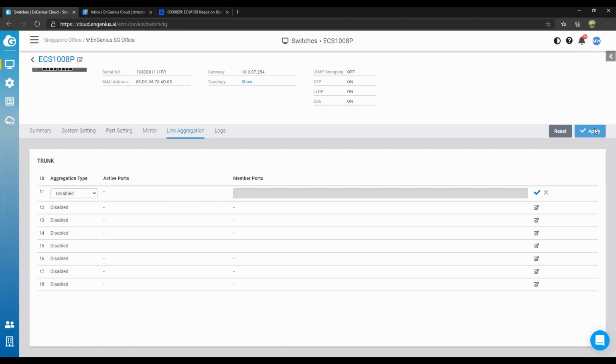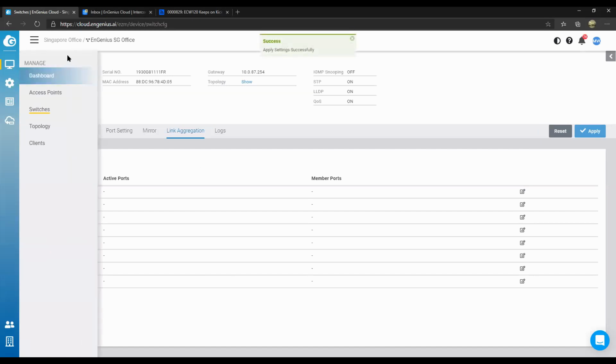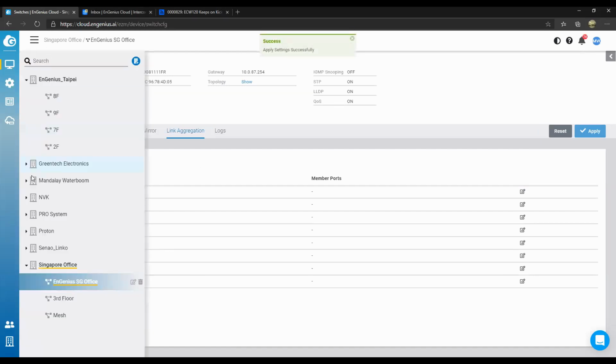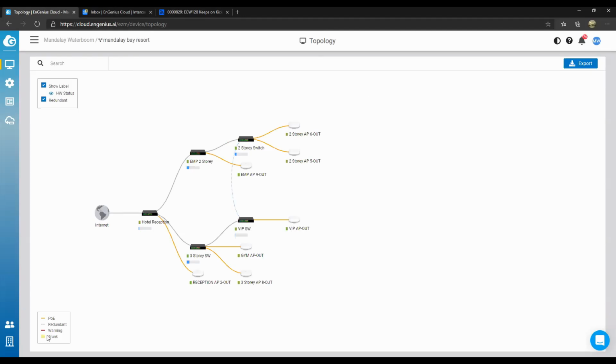By the way, if you set up link aggregation, it will actually show on your topology view as well. Let me check if one of the networks still has that enabled. Just a while. Yeah, I think they had their trunk disabled, but it will actually show as a trunk if you have switches that are trunk right here. So apart from that, if you have redundancy, it will also show from here.